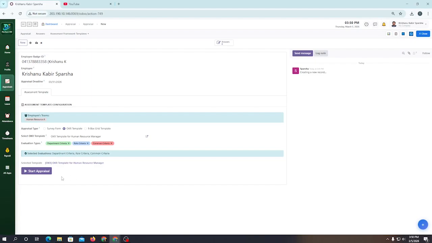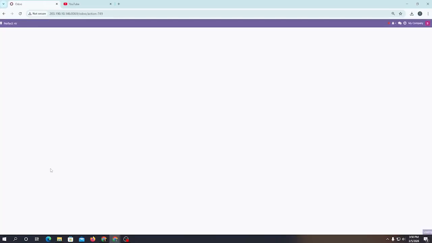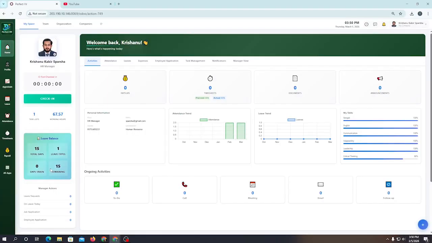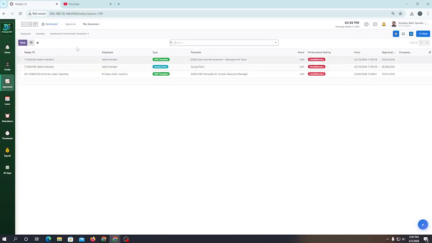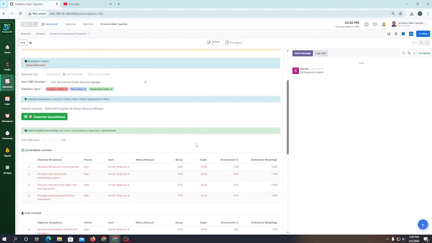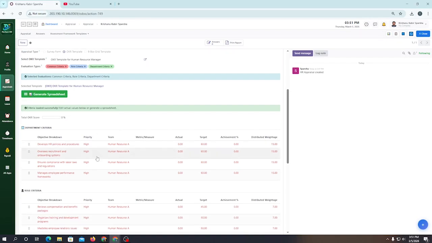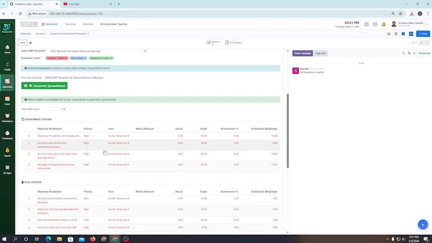Now is the moment the entire configuration pays off. Every objective we defined, every key result we mapped, and every weightage we distributed is now rendered as a structured evaluation table in the appraisal form. When we click the Start Appraisal button, we just needed a reload. The structured evaluation table in the appraisal form is already rendered.